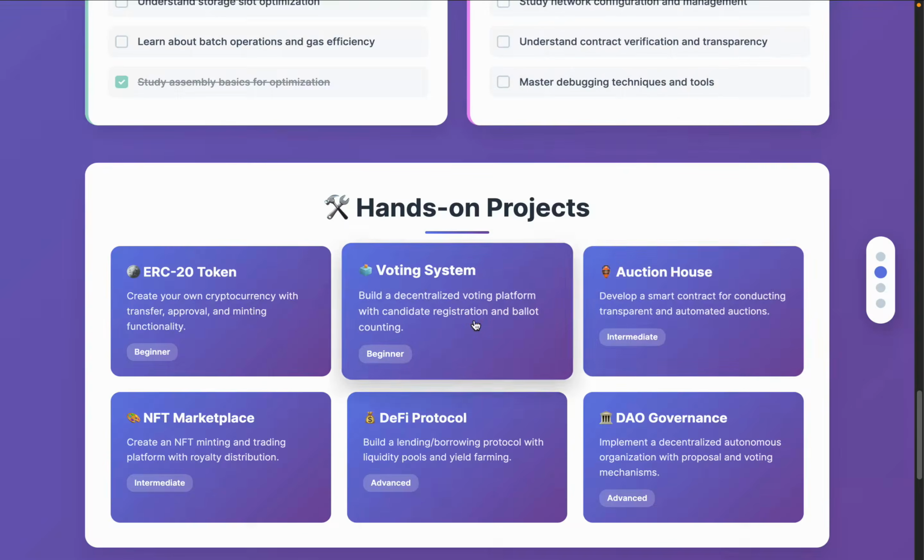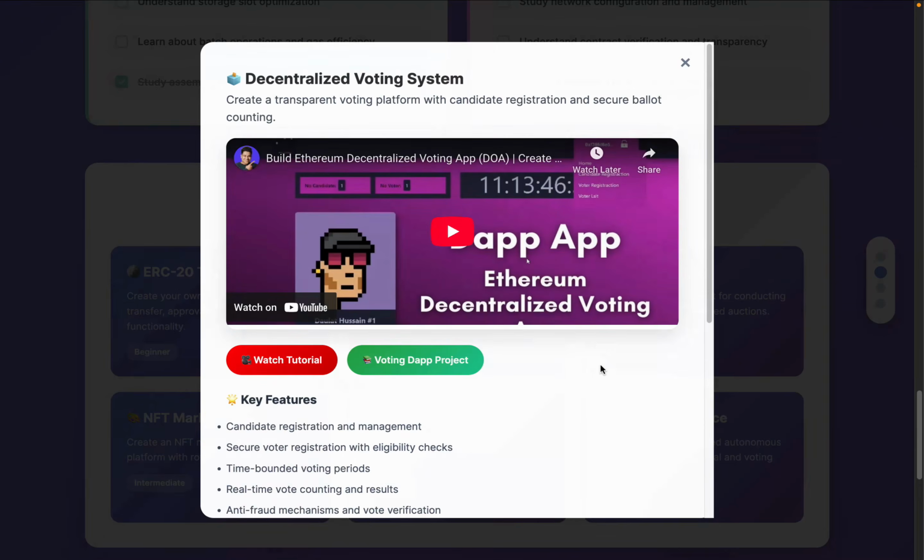After that, you have to build the voting system. This will help you to understand how you can build a complex architecture for an organization-based system. So learn about this voting system.